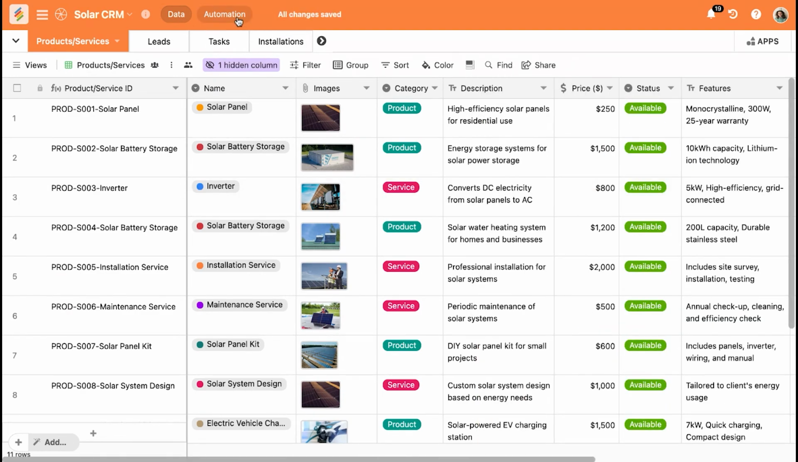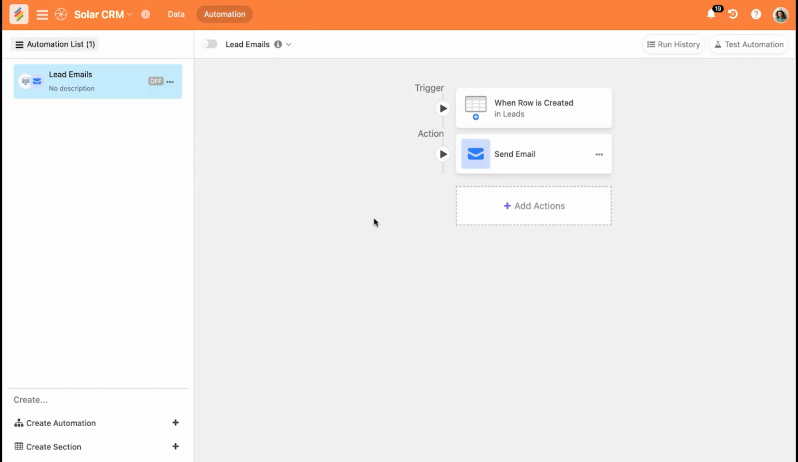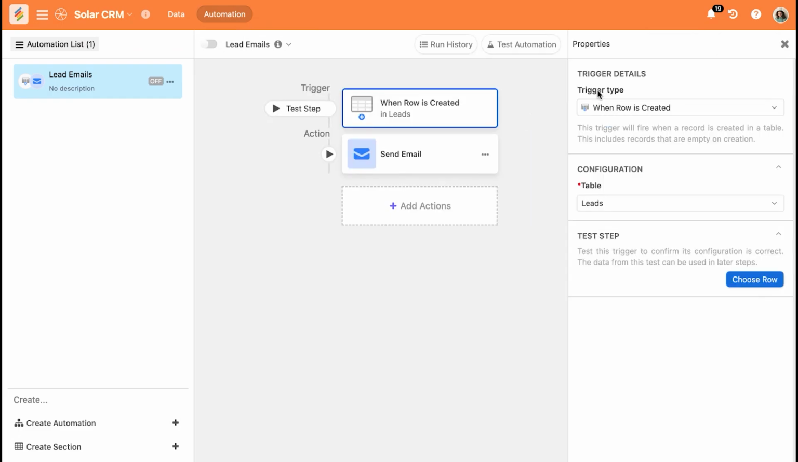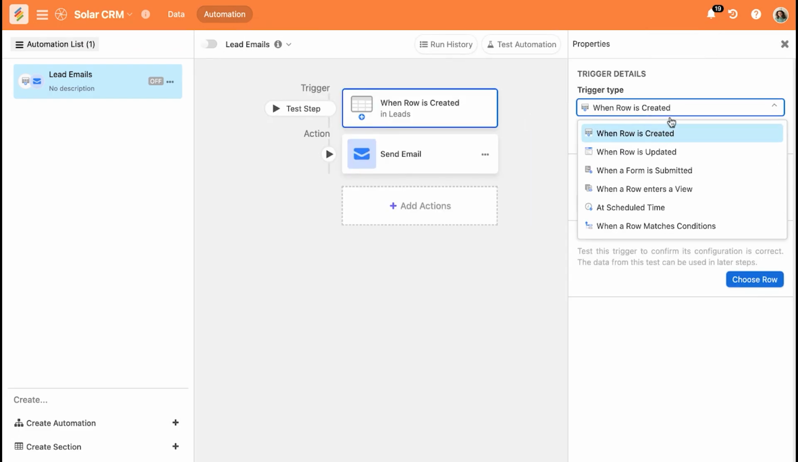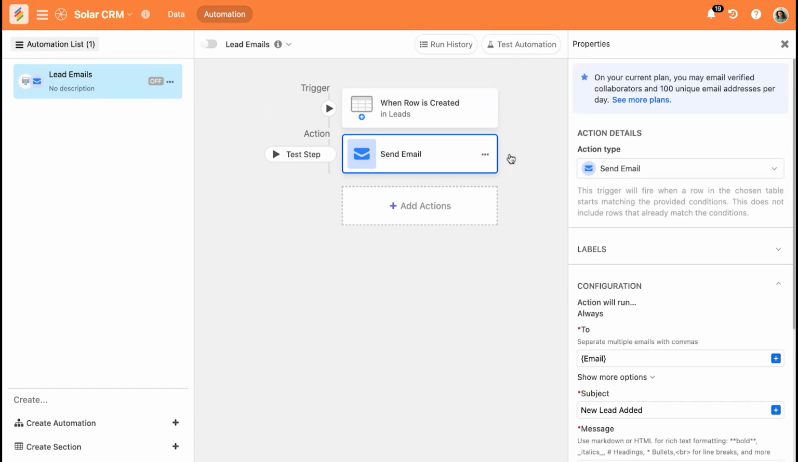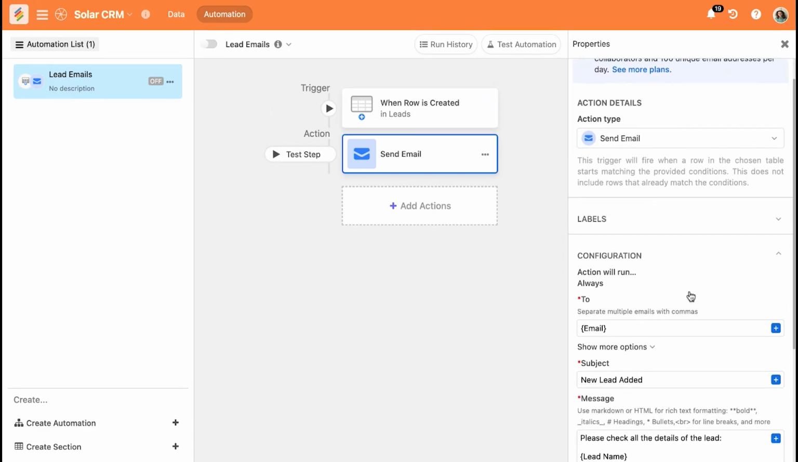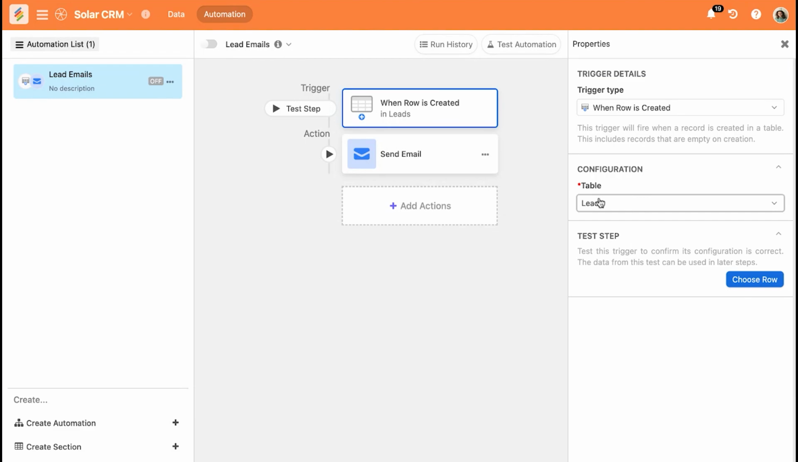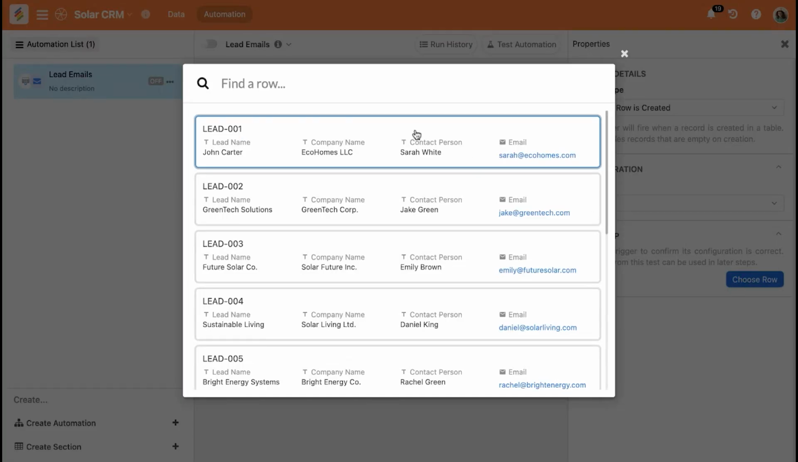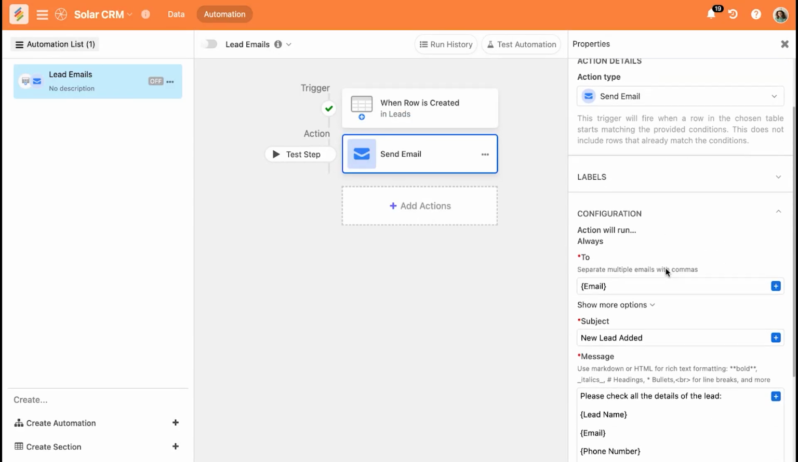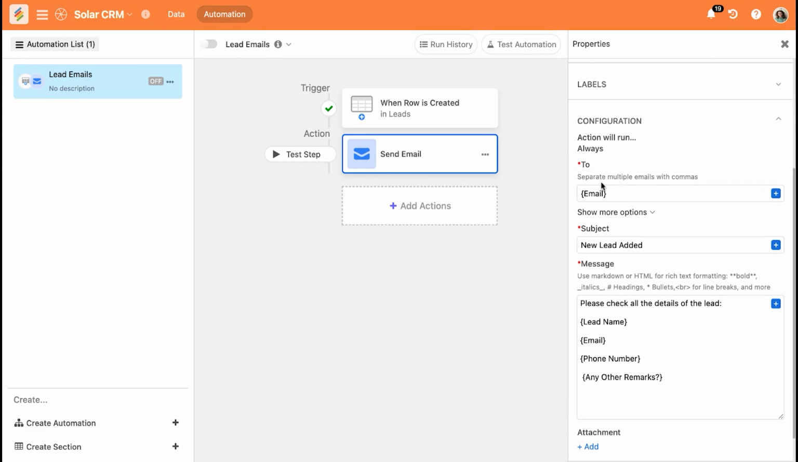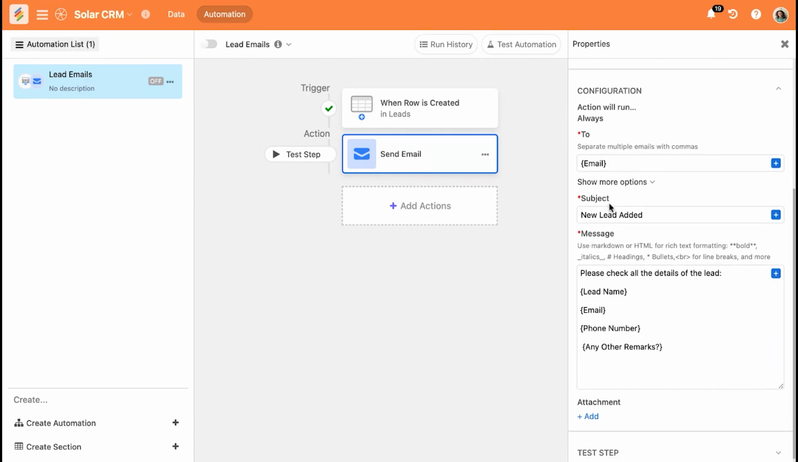I can also set up automations. Let's say you want to set up an automation where, as soon as a lead form is filled, you want to send an internal email to your team members. So here we have created an automation where you can select a trigger when a row is created, and an action where you want to send an email to someone. As soon as a row is created in the leads table, you choose that row, and then in the send email step, you'll see who you want to send it to.